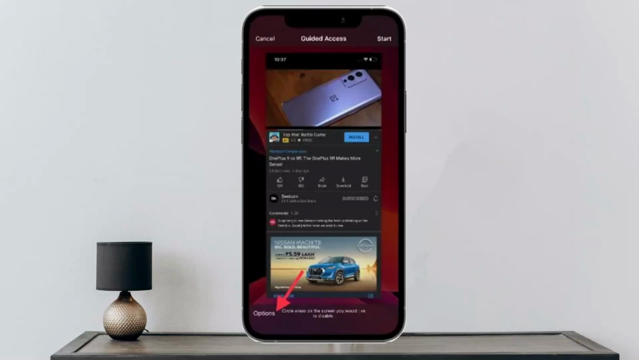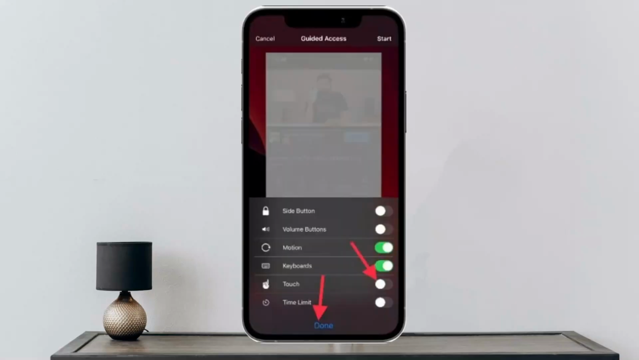Alright, then you want to triple-click the side button or the power button and then tap on the options at the bottom left corner of your screen. After you do it, make sure to toggle the button for touch and click on the Done button.